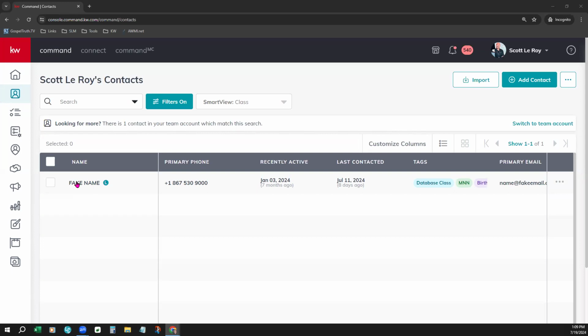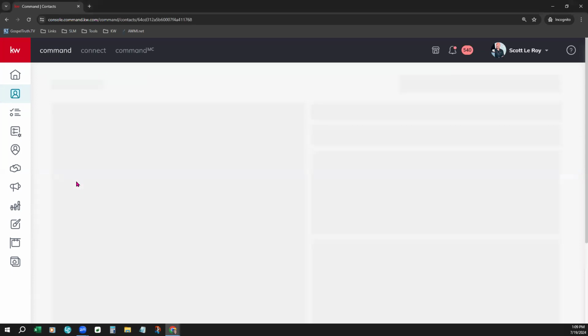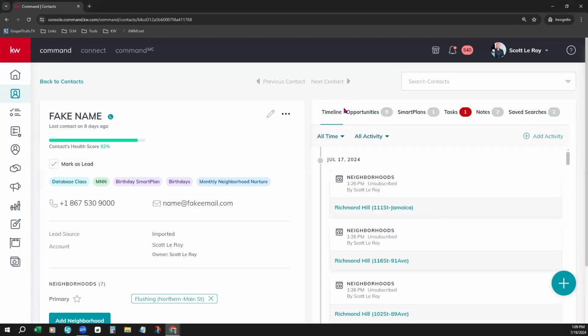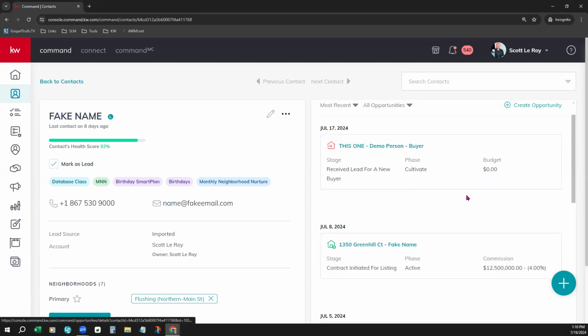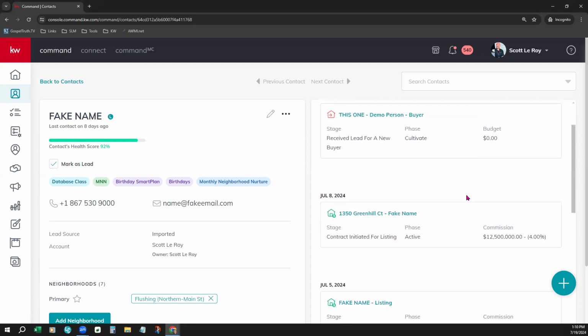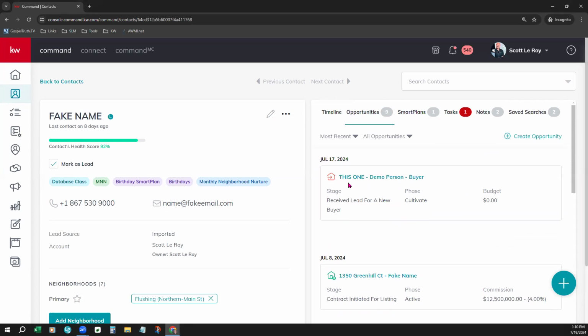I'm going to click on the contact's name. And there's an opportunities tab right over here. Every contact you have in Command has this tab. And you would click create opportunity over here to the top right. If you have existing opportunities for this person, they'll also show here as well. But that's a shortcut. I'm going to do it the long way just so you learn and you know how to get there. So our third step, creating that opportunity.